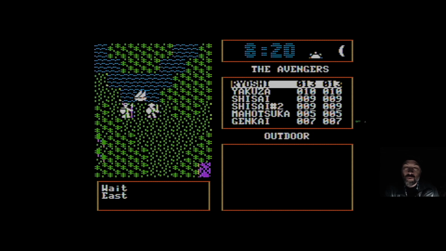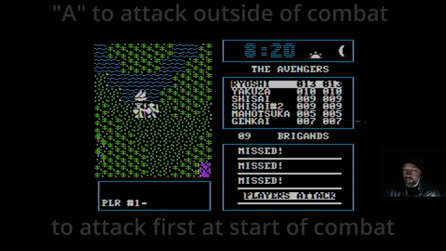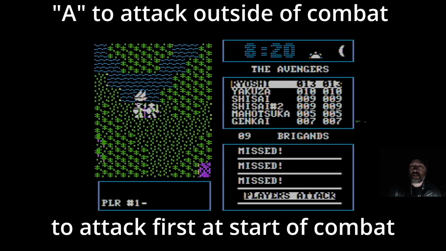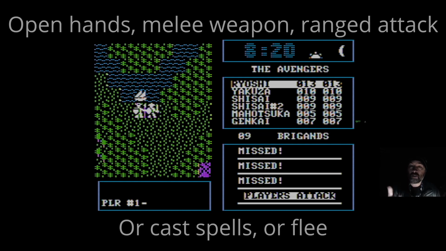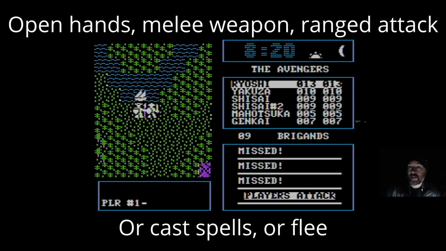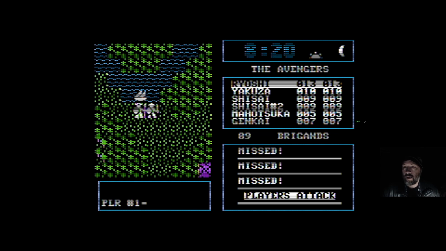But for now, I'll do a combat. I could have attacked them, but time passes in the game, whether you wanted to or not. You can pause the time by pressing the number of your character, and it shows their character sheet. But for now, we're in combat. Now, in combat, only your first 3 characters can either melee attack or ranged attack. So your back 3 characters can only cast spells, negotiate, or flee.